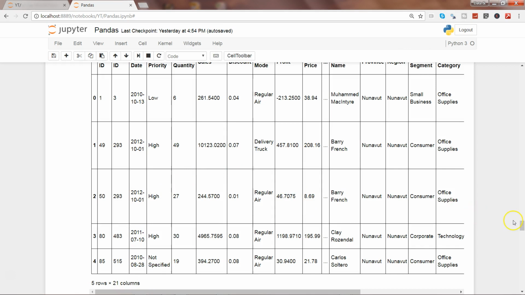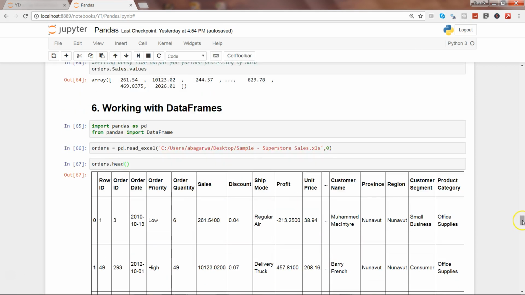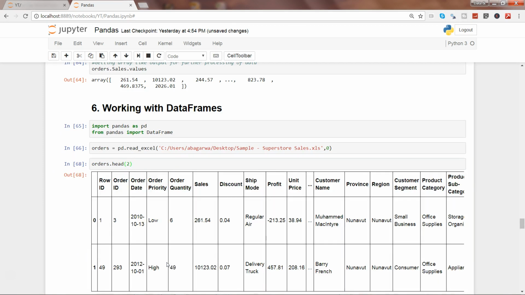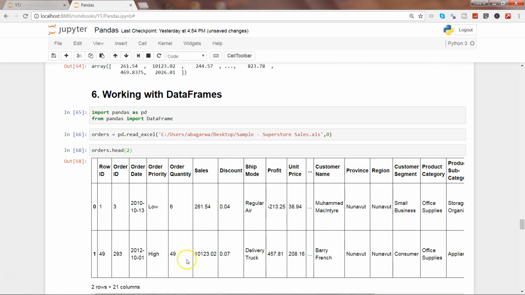Well, if you want a little bit less or more information, you can always specify a value over here. So if I want just 2 values, I can go ahead and say 2, and I will only get the first and second observation. If I want more, I can specify, let's say 20, and get 20 values.